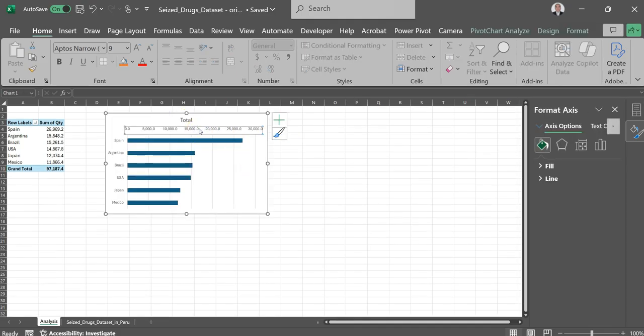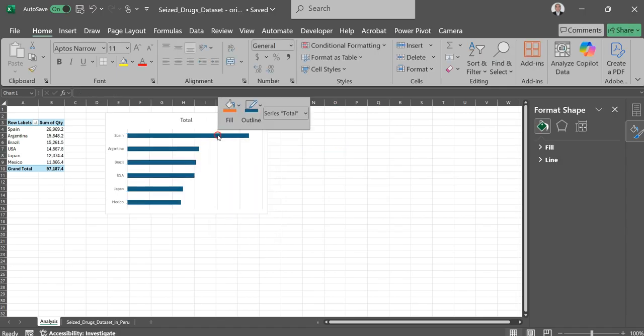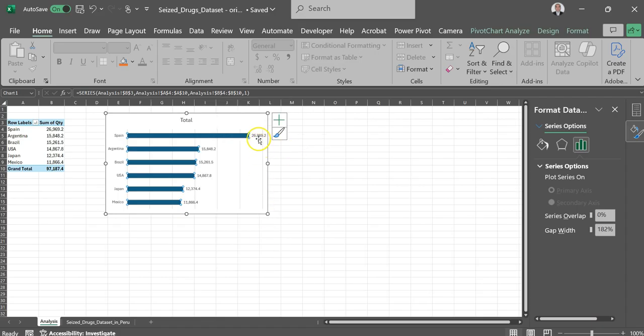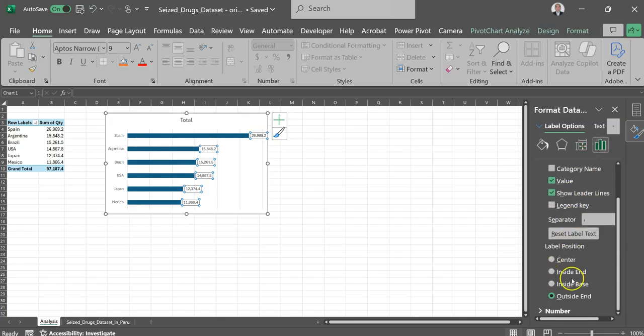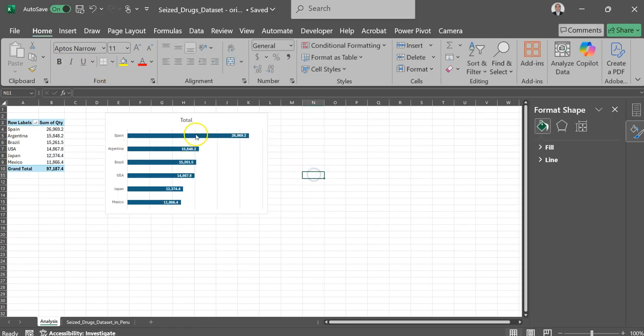Then let's hit this x-axis, let's hit delete, and then let's right click over the bars and hit add data labels. One click on the labels and then control 1, and let's click on inside end. Now as we notice, these labels are in black color. Let's switch them into white by clicking on the font, and let's click on bold.